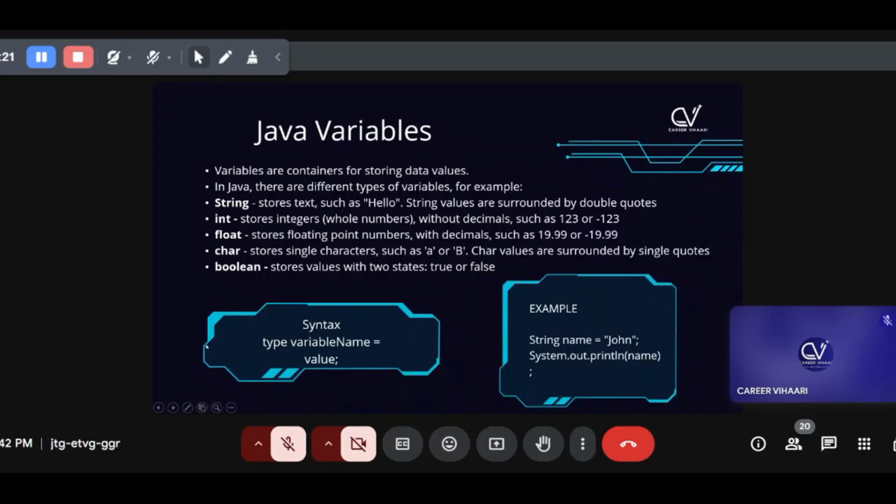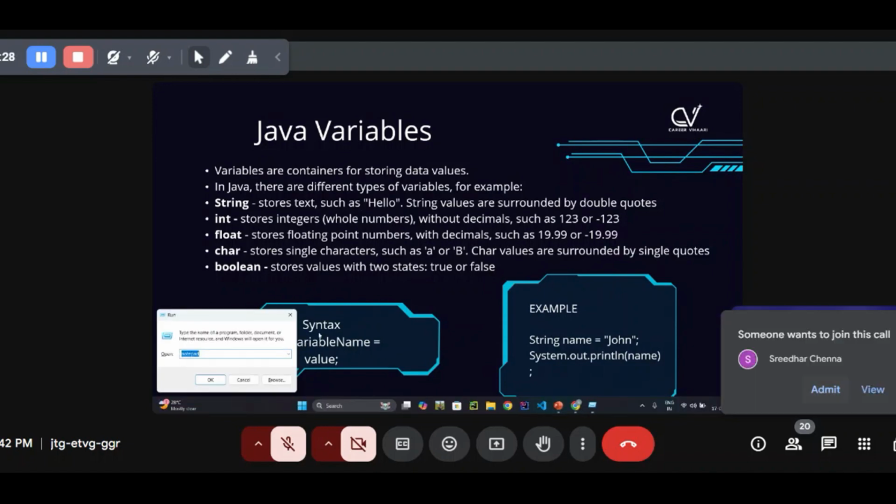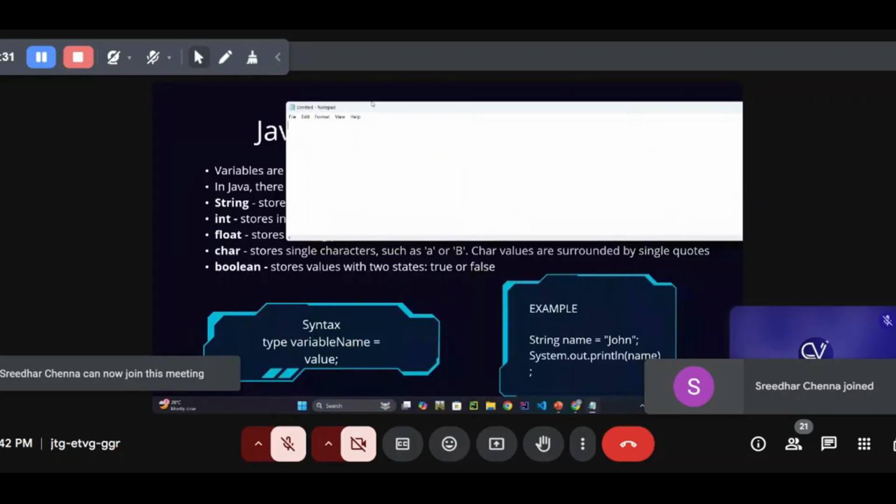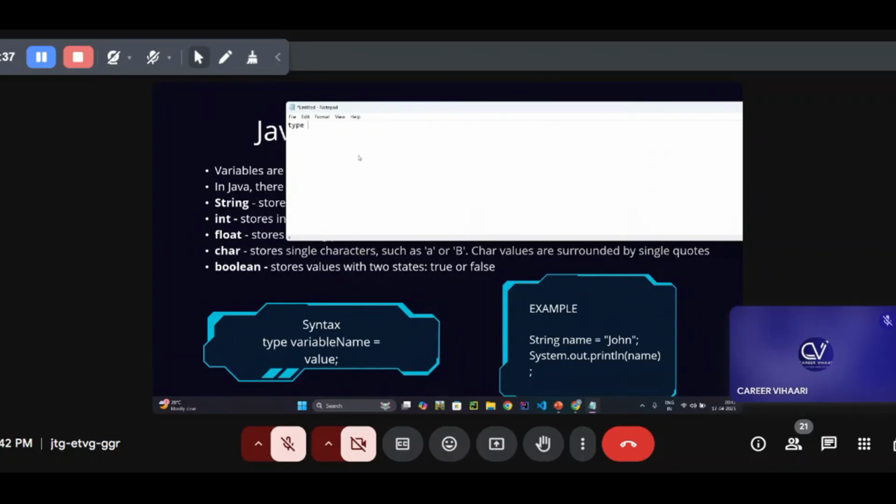What is the syntax that we use in Java? It's the type, and right now we have discussed many types like string, int, float, character, boolean. Then the variable name, and we should assign a value to it. This value should be of this type only.